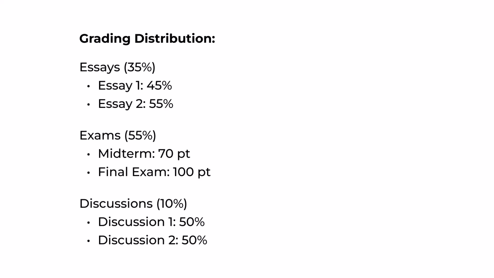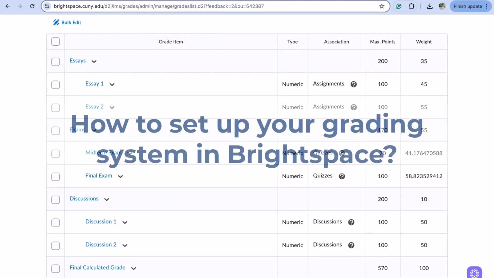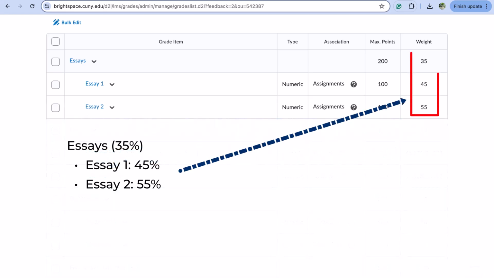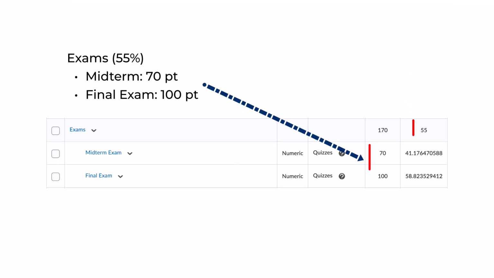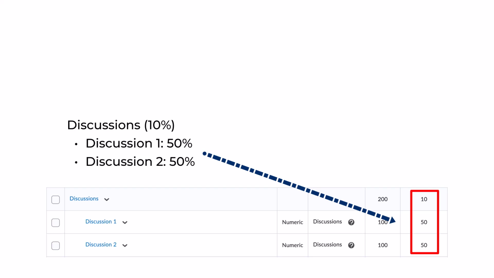Your syllabus likely includes a section on grading distribution, but how do you actually set up your grading system in Brightspace? In this video, we will guide you on how to configure the grade distribution in Brightspace using the percentage grading system. This process involves 3 steps.